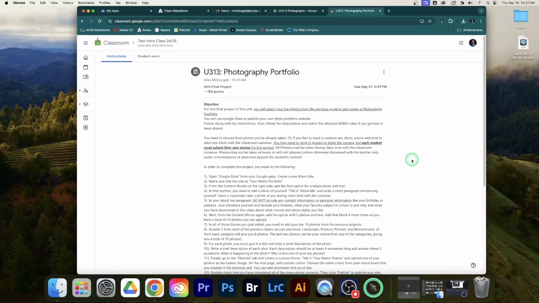on their own. So an important thing to note is that for this, you're going to pick your top photos that you've already taken from the past few assignments. You're going to use your top shots, which is why I've had you pick your top 5 shots from each category so you can use those for your portfolio. If you feel like you want to reshoot them, then you can.